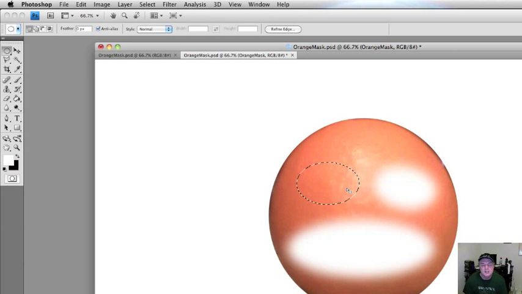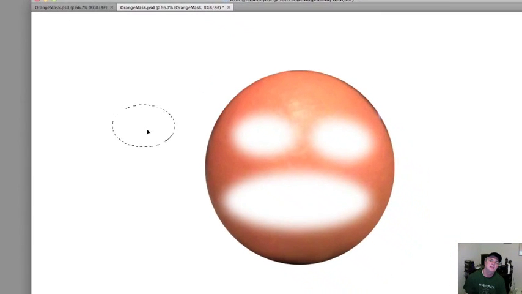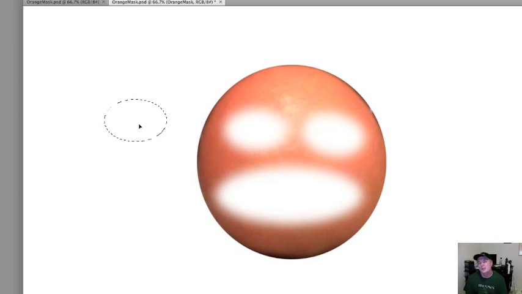So now, because it's already set to feather and everything, all we have to do is hit delete. So let's move that out of the way and take a look. That looks pretty much like what I was going to try to do here. So let's get rid of the selection. You can just select anywhere and it's gone.